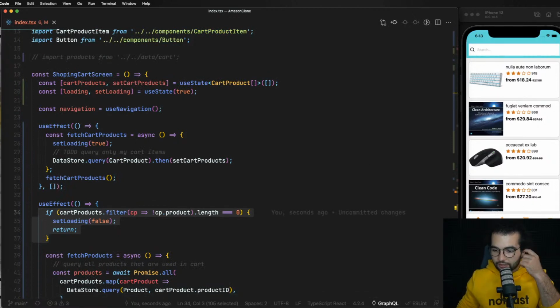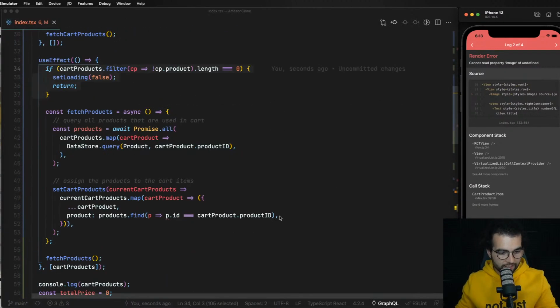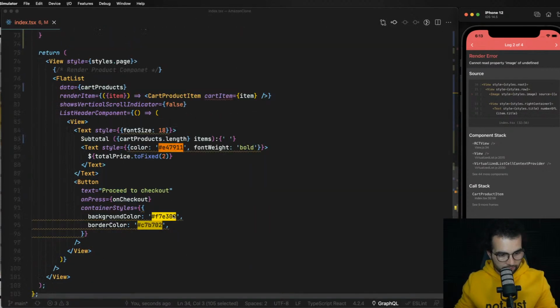So let's save. Let's go to the cart here. And okay, cannot read property image of undefined. I think we are trying to access it as something dot item, right?